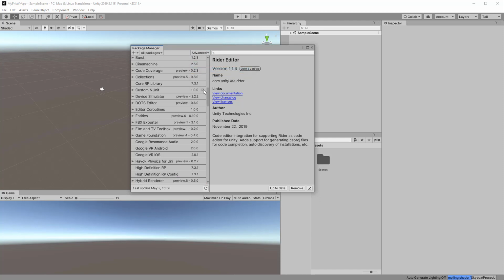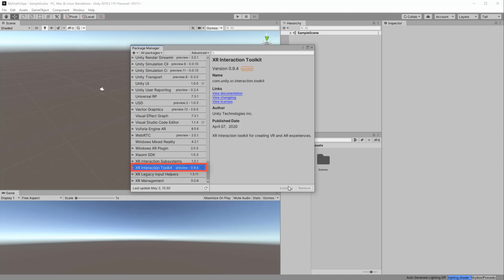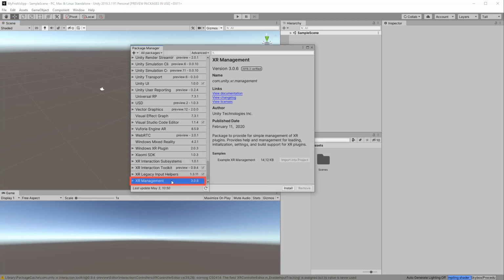Scroll all the way down and select the XR Interaction Toolkit. Click Install. In this window, we will install the XR Plugin Management plugin as well. At the bottom of the package list, click on XR Management and hit Install.